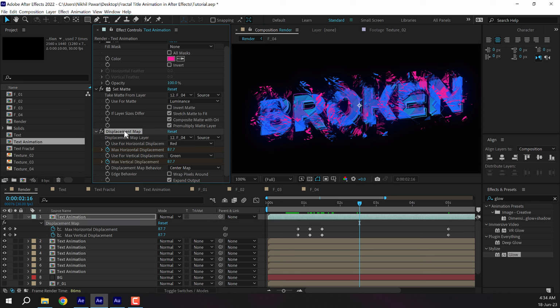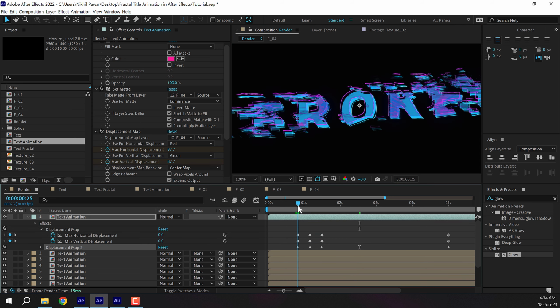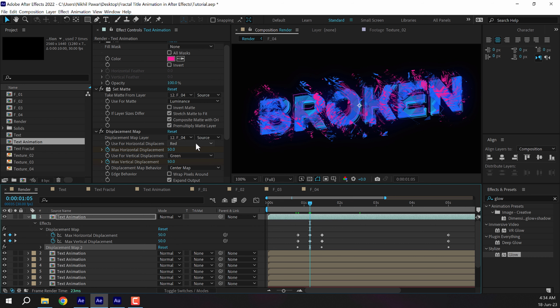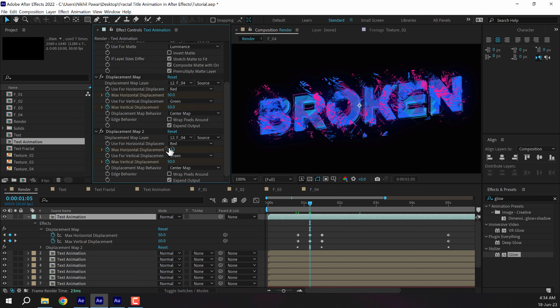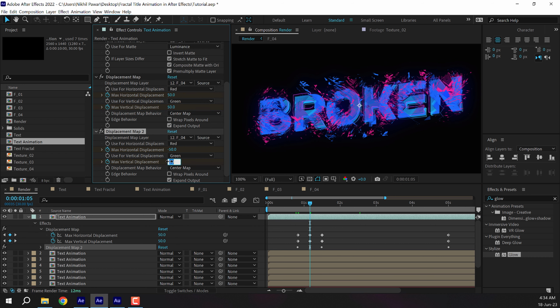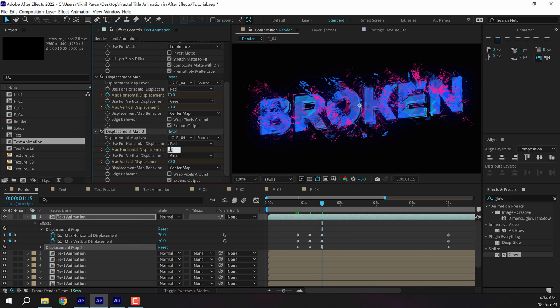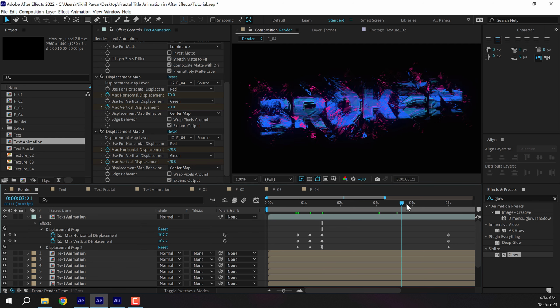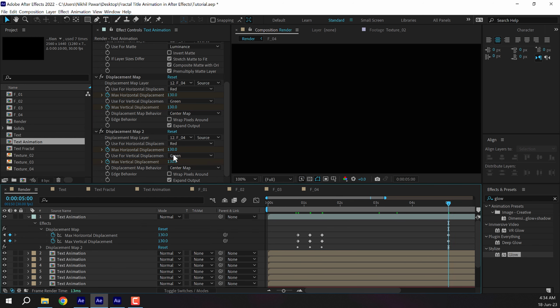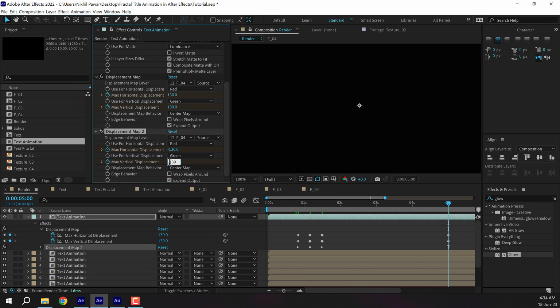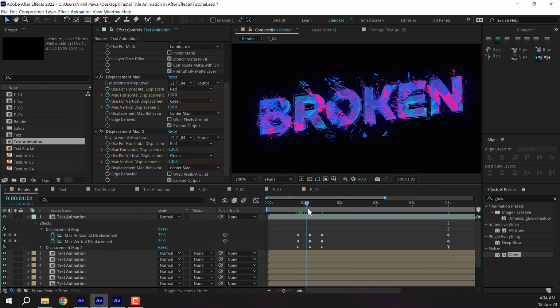So I'll duplicate the displacement map, press Ctrl D, and then what I'm going to do is go right here and let's set this to -50 and this one to -50. Go right here. Let's set this to -70 and this one to -70. And I'll go right here and set this to -30, -130, and this one to -130. So now if I preview this, we have this really complex look, as you can see.